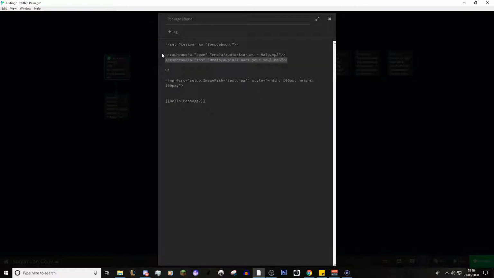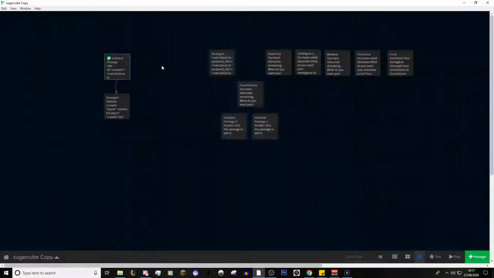So basically, what this cache audio is doing is telling Twine that at some point I am going to call the audio named boom, and when I call that audio named boom, I want this to play. It's basically just like a variable. It's saying this is an audio track, that's the variable name, and that is what I want to play when I call it. And again, same with this one. We'll come back to this in a bit because that's images.